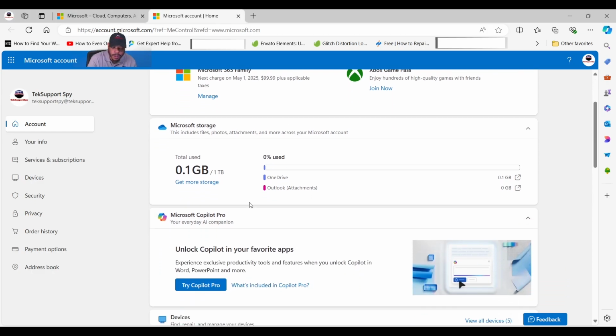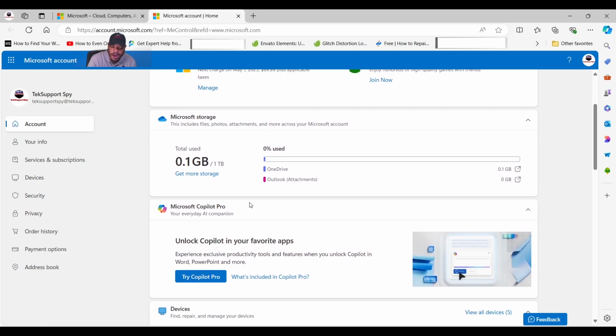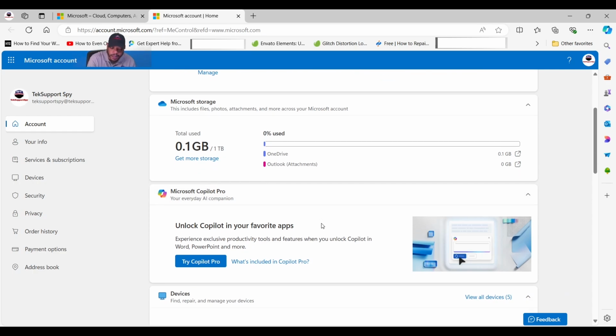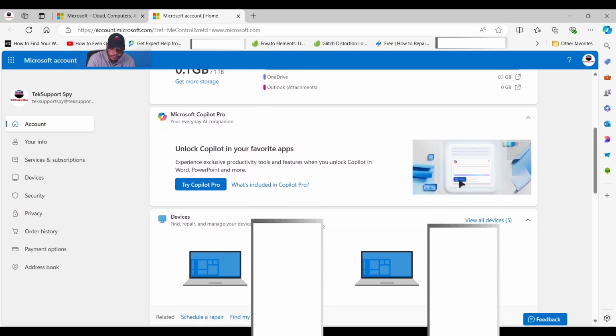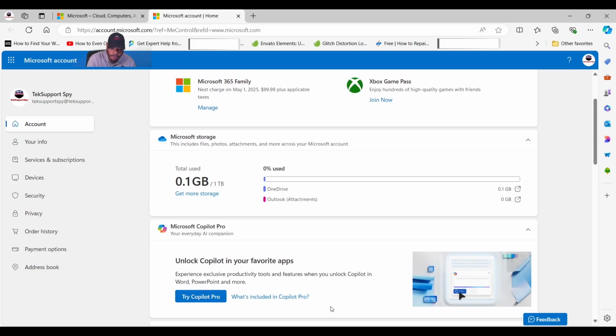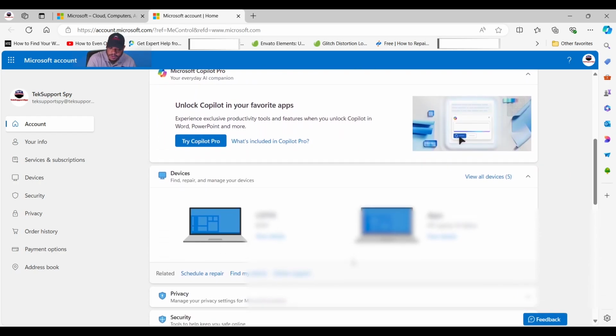As you also scroll down, you'll get a lot of advertisements, a lot of AI, Copilot Pro. Microsoft is looking to advertise and get you to start using the Copilot, the AI features of Microsoft's new co-piloting features. Then you get down into your devices. You can see all your devices that are connected to your Microsoft account. We'll talk a little bit about that later.